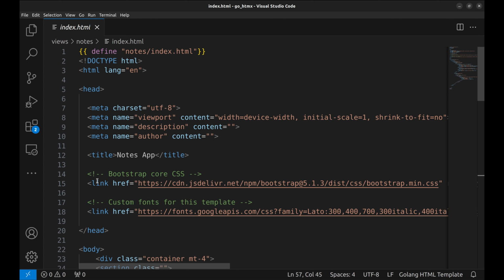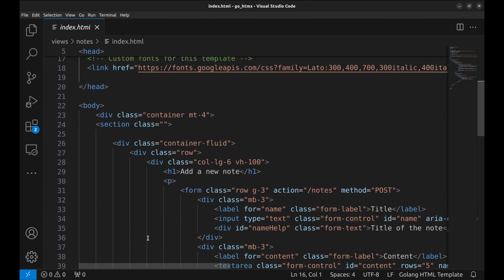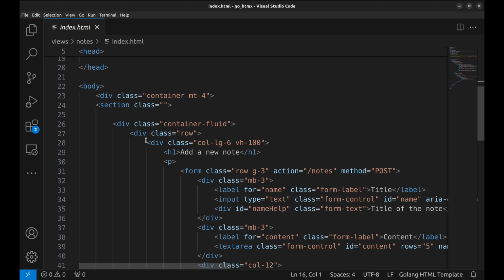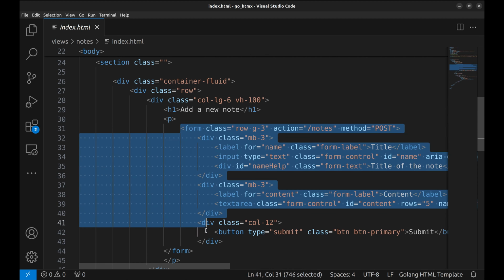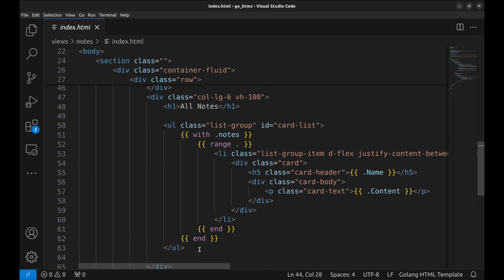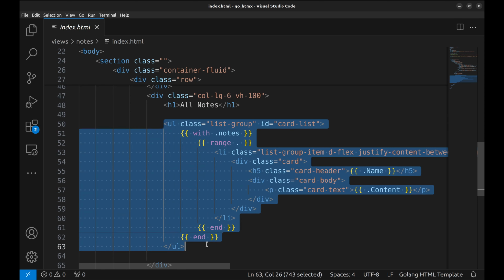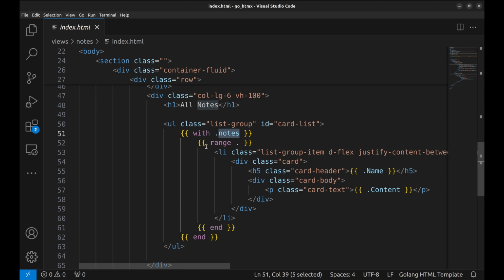We are using Bootstrap for this app here. We have added the CSS for this purpose. This is the first column of the home page. It contains the form. In the second column, we have a list of notes. Here, we loop over the notes sent by the handler. For each note, we create a card. Here and here, we put the attributes of the note.